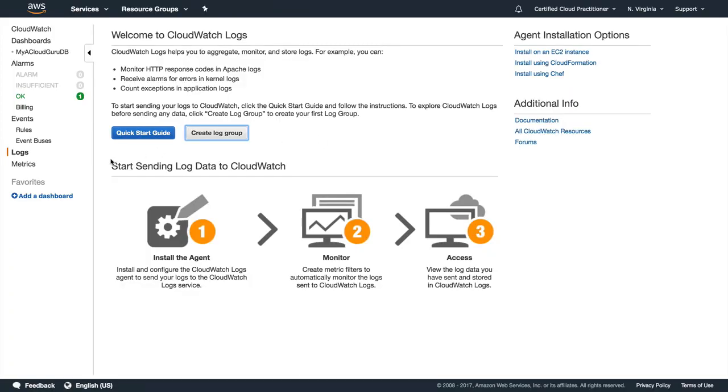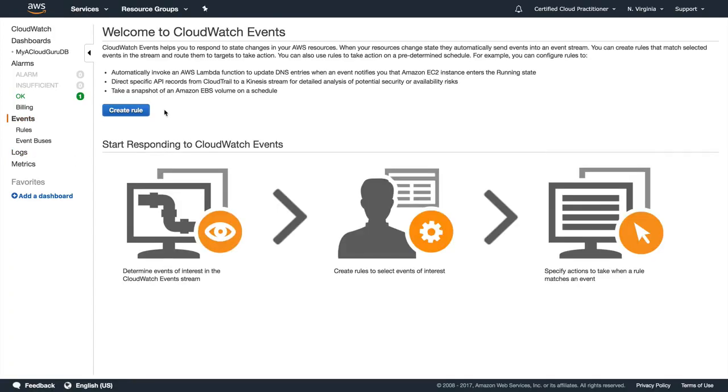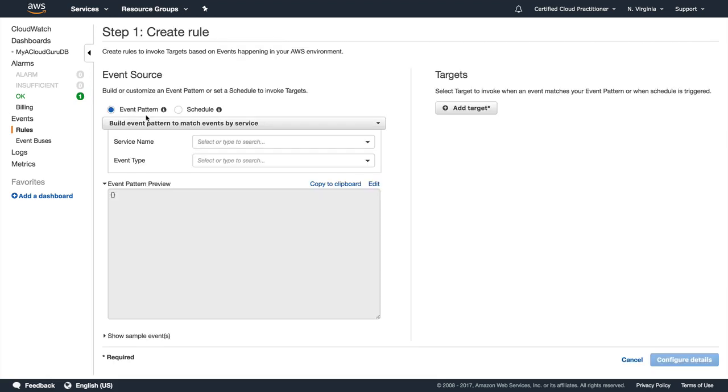So let's have a look at CloudWatch events inside the console. So we go in here, and essentially what we're going to do is determine the events of interest in the CloudWatch event stream. We're then going to create a whole bunch of rules to select the events of interest, and then we're going to specify an action to take when a rule matches an event. So you can go in and create a rule. In here we've got our event pattern, so we can build our event patterns to match any events by service. So here we go, we create our rule.